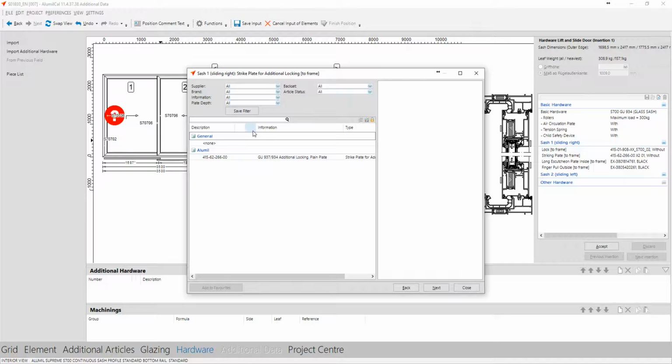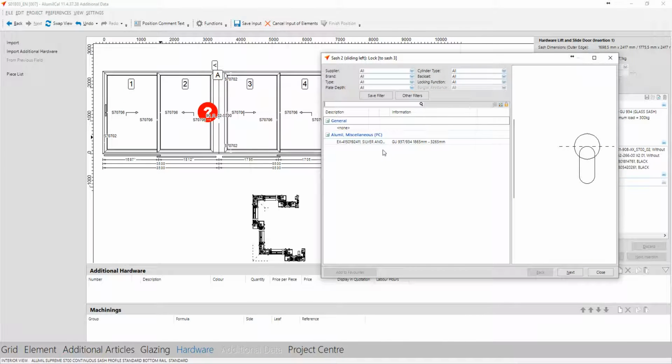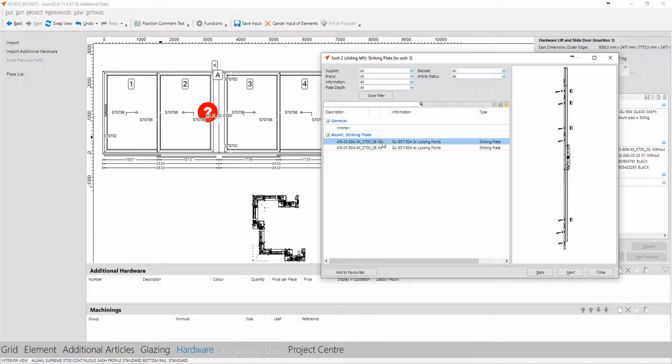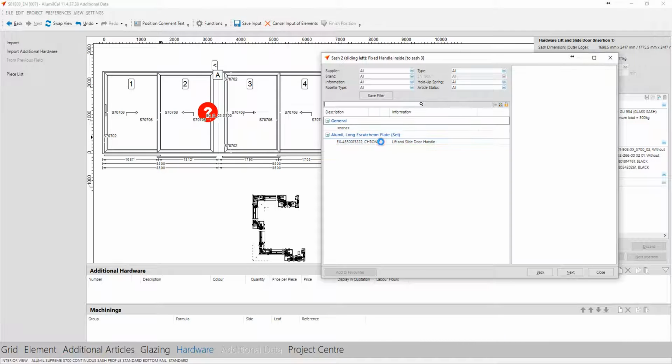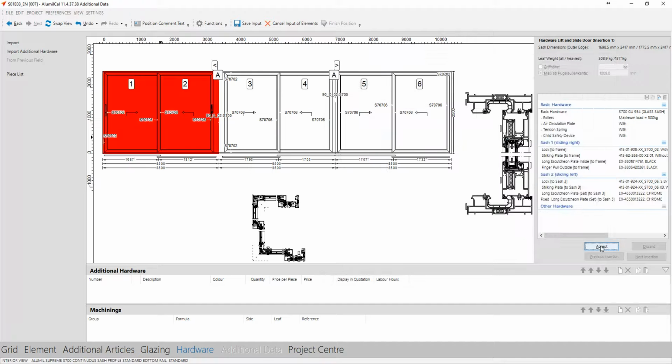So again, the additional locking, and here now we should select the lock for the corner. And this is for the second one. Accept.